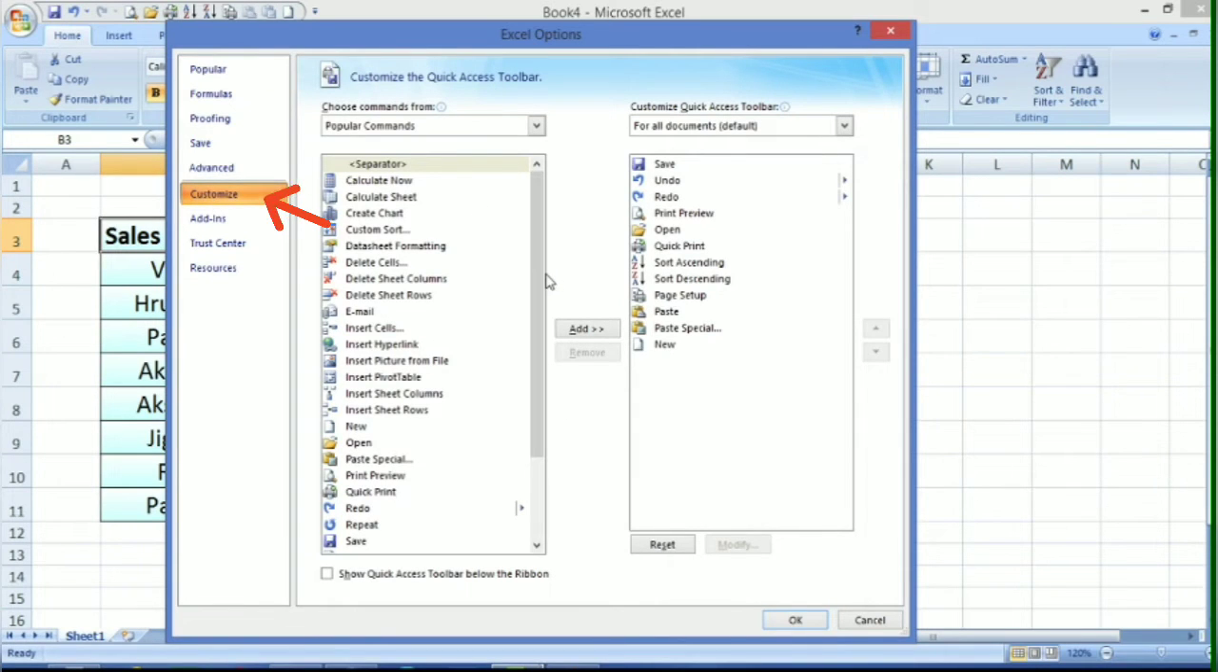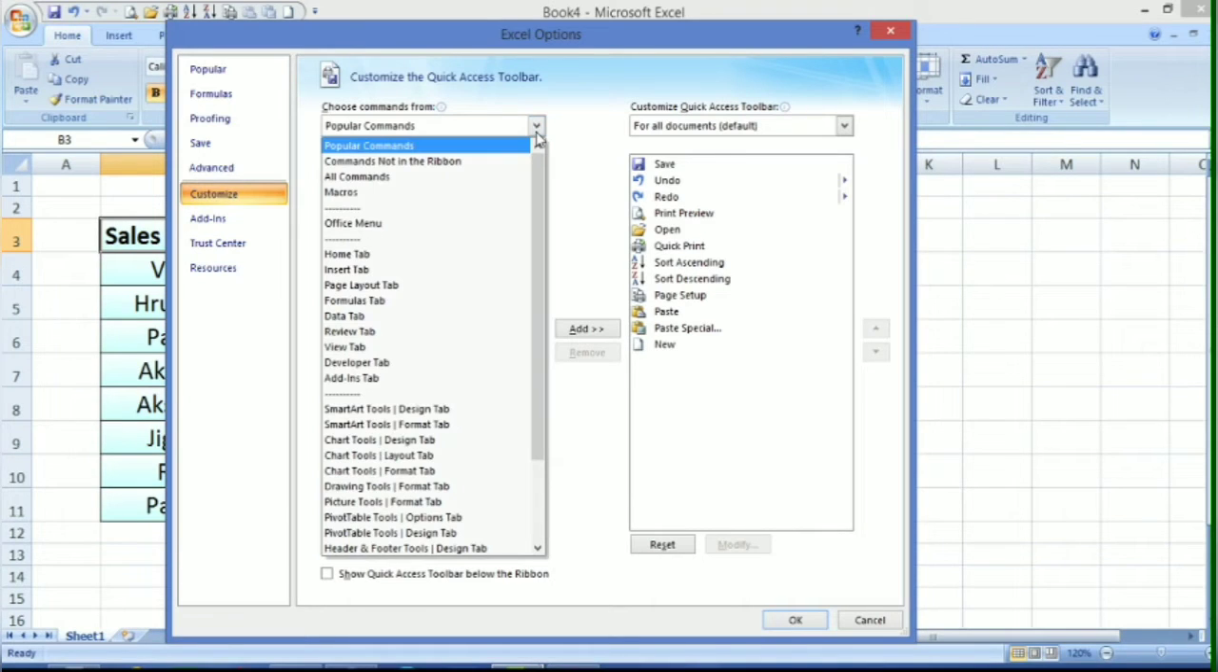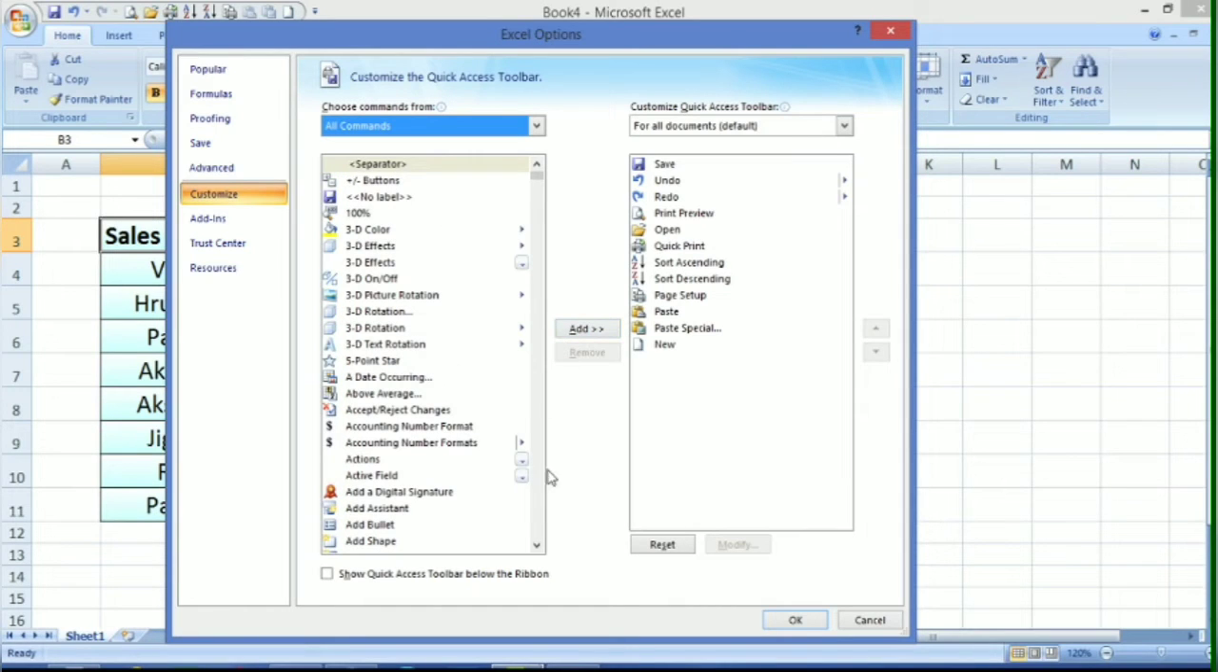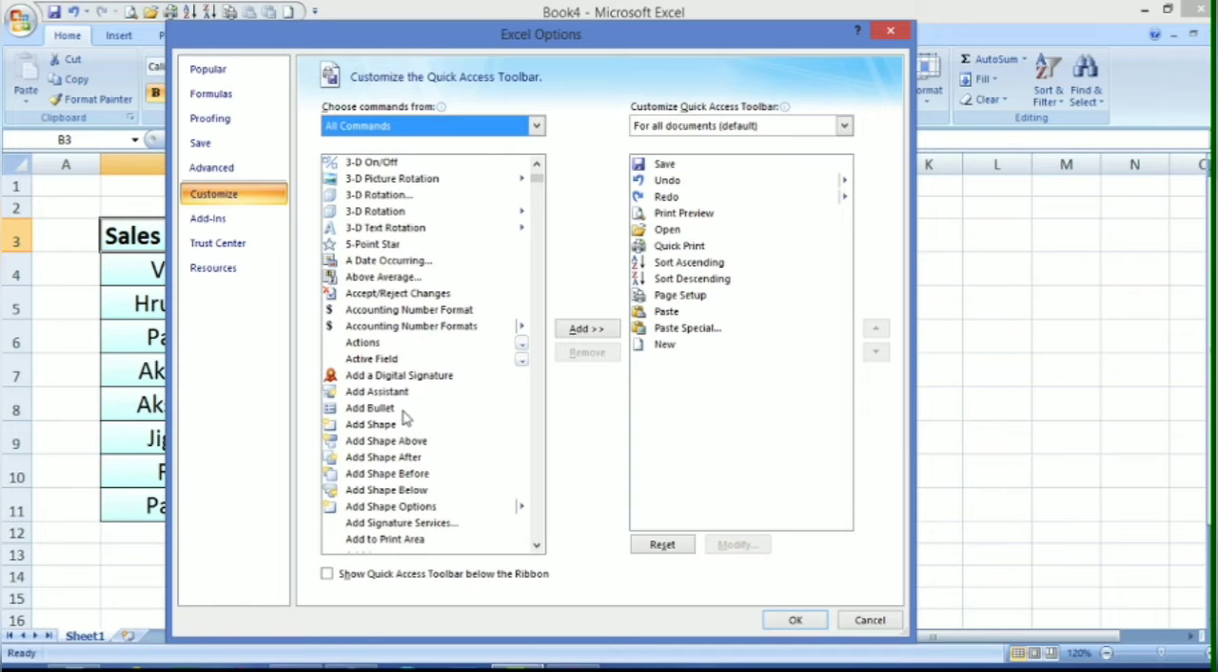Now you have to search for the camera icon. It will not appear over here because it will show only popular commands. How will you find it? Just click over here and click on All Commands. So it will show all the commands of the Excel ribbon. Now you have to search by scrolling over here, or you can select anywhere and click on C.